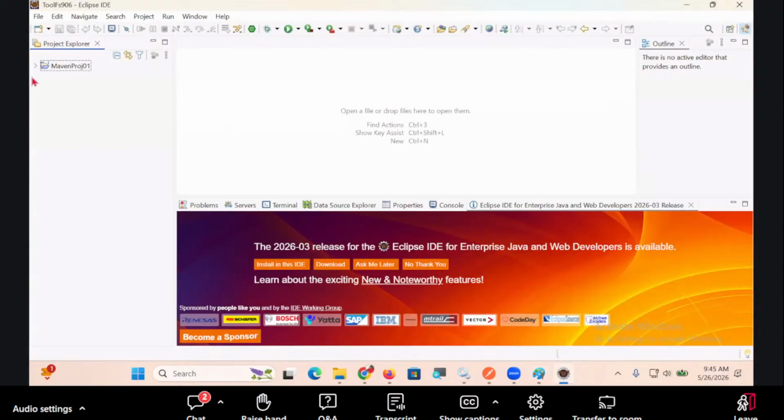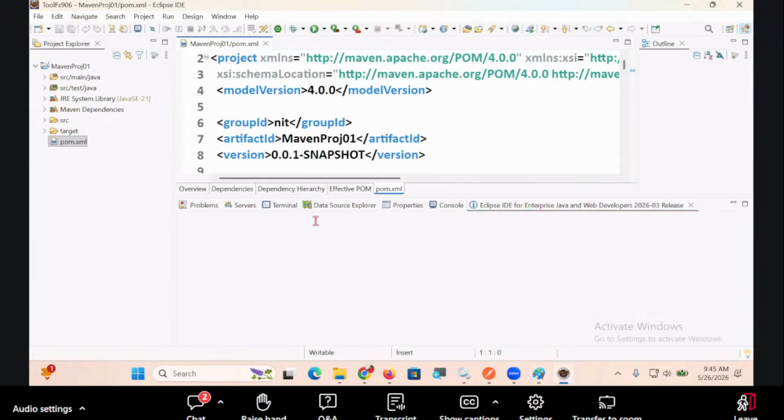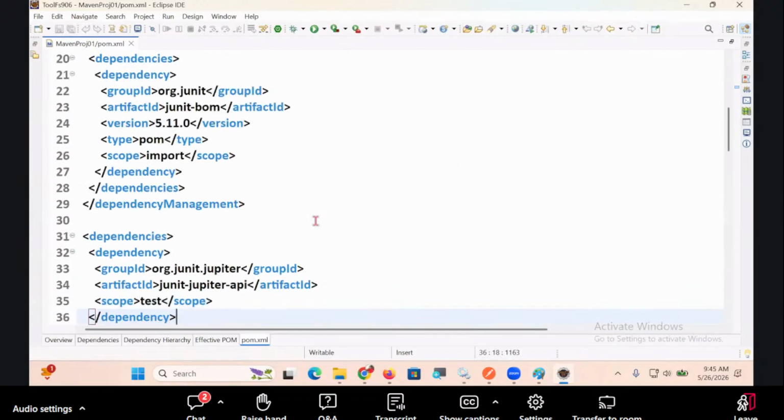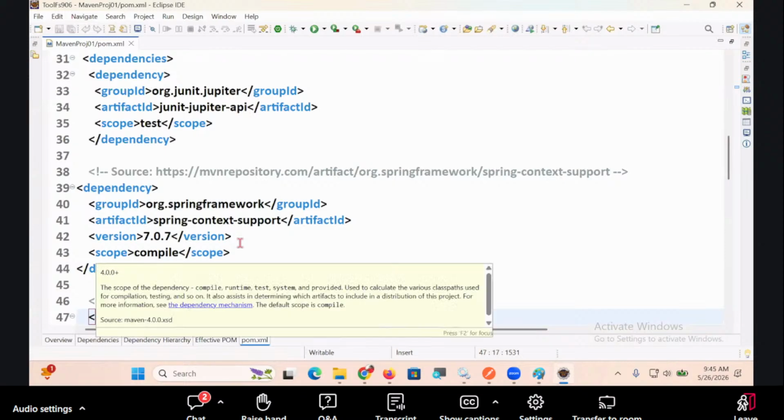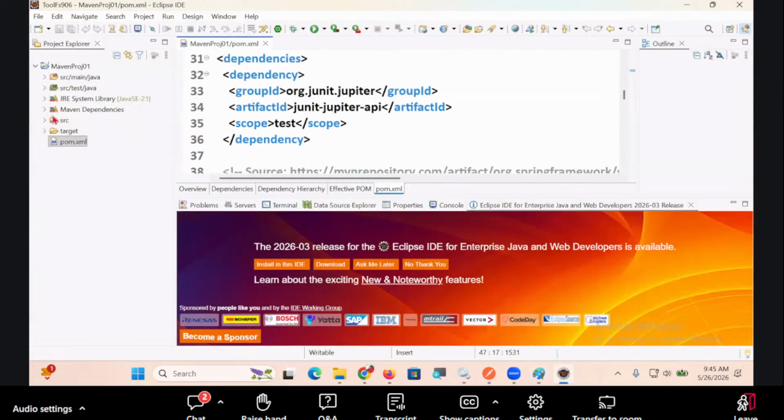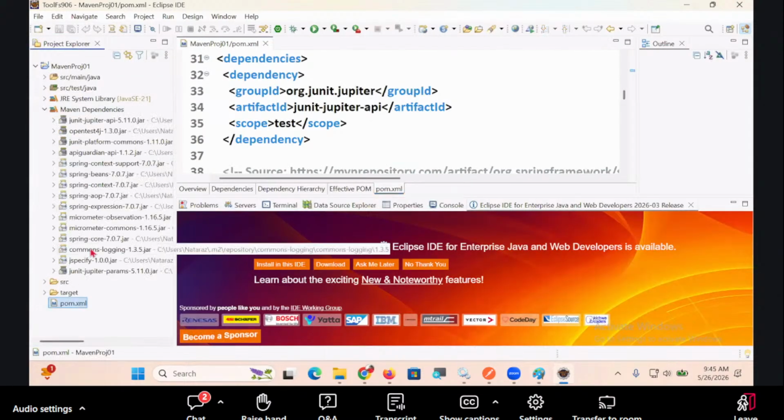Yesterday we added what? Spring context support to pom.xml. Added or not added? So it came to our project. It came to our project or not there. So that means it is actually collected from central repository. One copy is kept in what? Actually collected from central repository, but one copy is kept in what? Local repository. Are you getting my point there, guys? Definitely one copy is kept in local repository. Let's see.